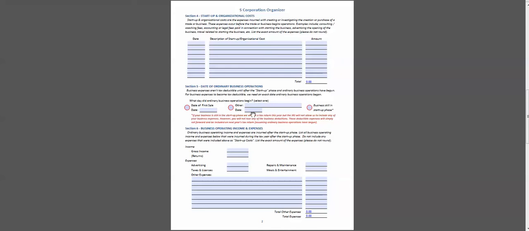So if your business is still in the startup phase at the end of the tax year, check this box or this circle right here. A return will still be prepared for you, but no expenses are going to be reported on the return. So don't worry about that. That's normal. These expenses will just simply roll forward and be included on next year's return, assuming operations have begun that year.